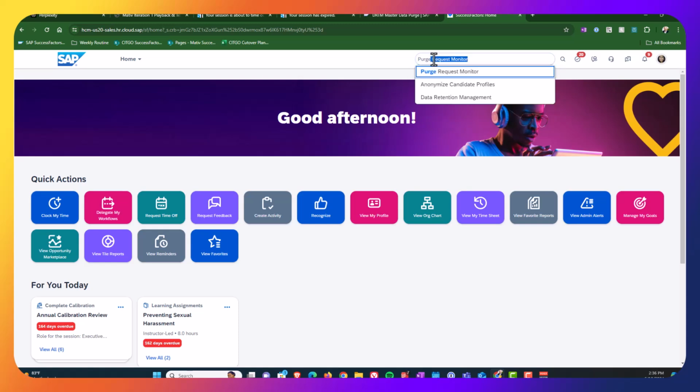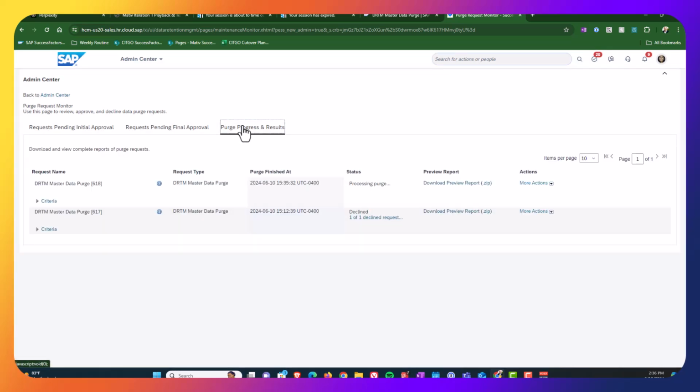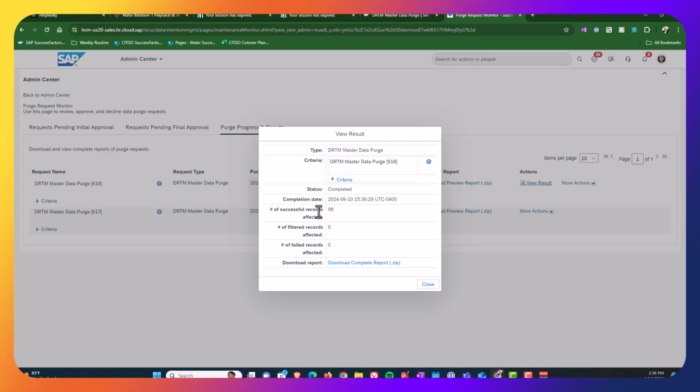I'm going to go into Purge Request Monitor here, and I'm going to go to Purge Request Results. See that it's still processing purge. And now we see that the purge was completed. What you want to do now is just view the result to make sure that the purge actually fully completed. And you can see here, number of successful records is 98.